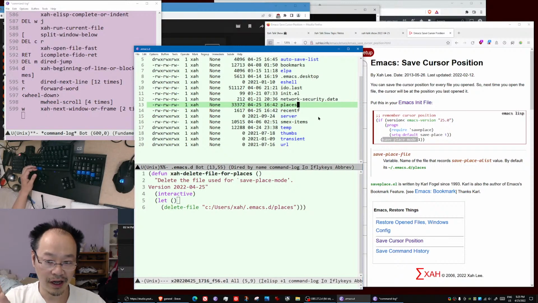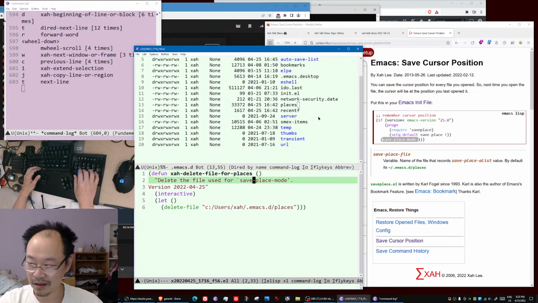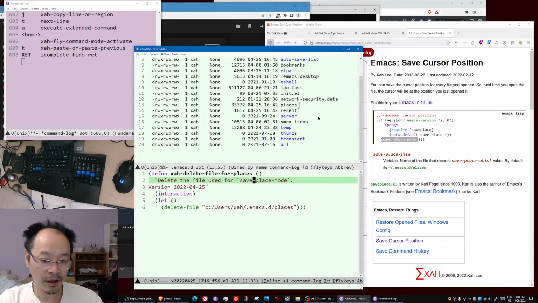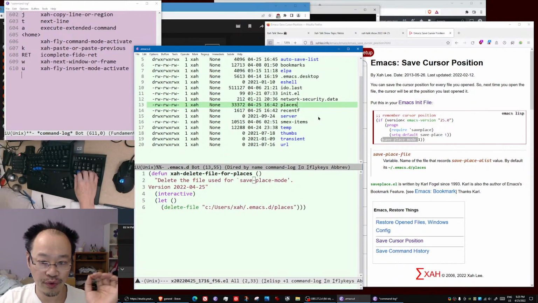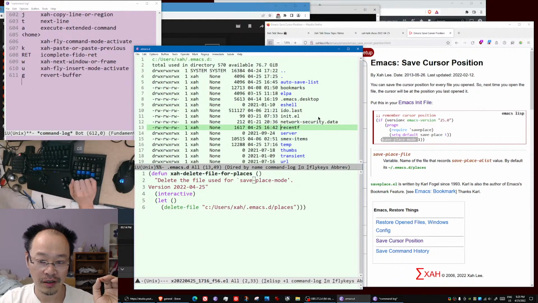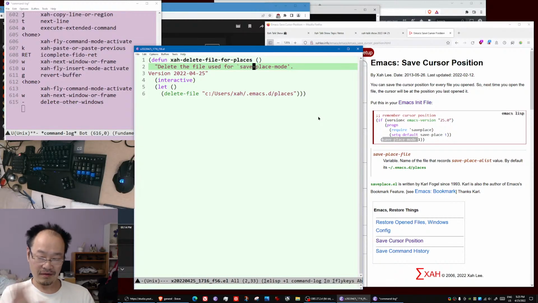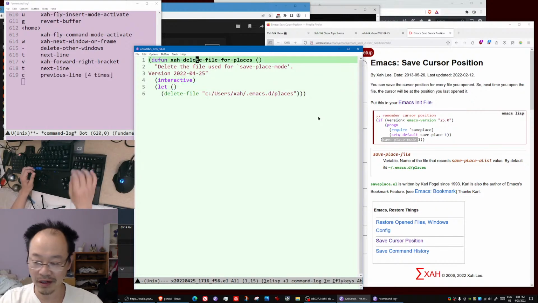It should delete this file. Let's call the command. So copy the file, the command name, M-x xah-delete-file-for-places. Do it. Done. Now go back to the Dired buffer and press g for refresh. You see, that file is gone. So we complete success, fantastic. We have finished one of our tasks.